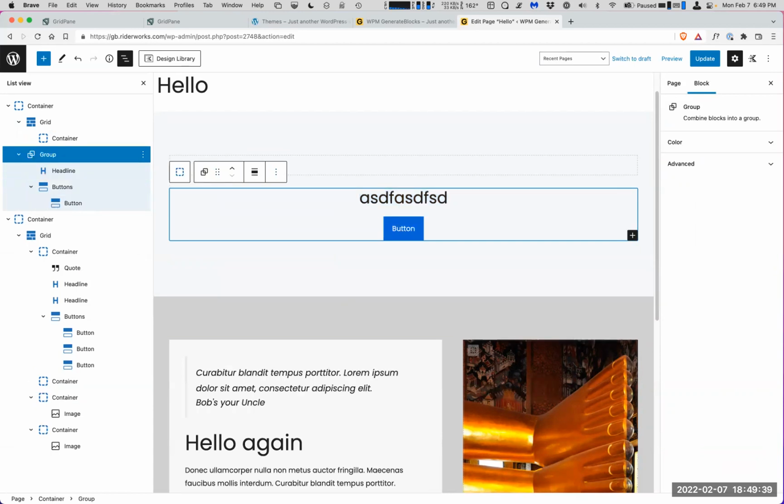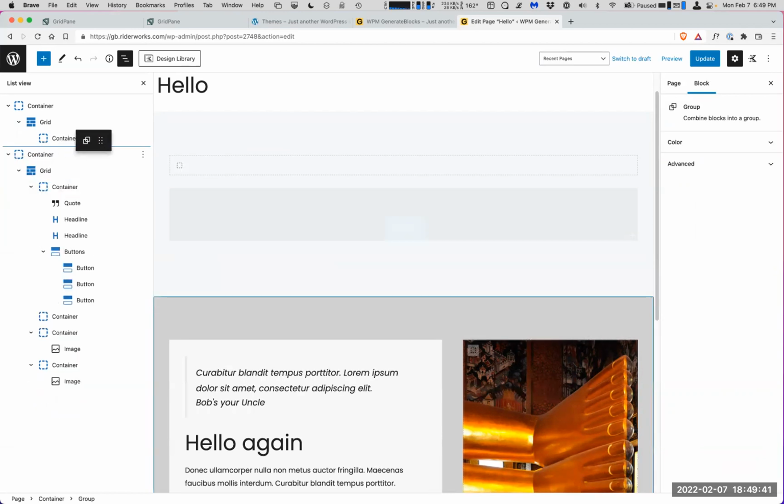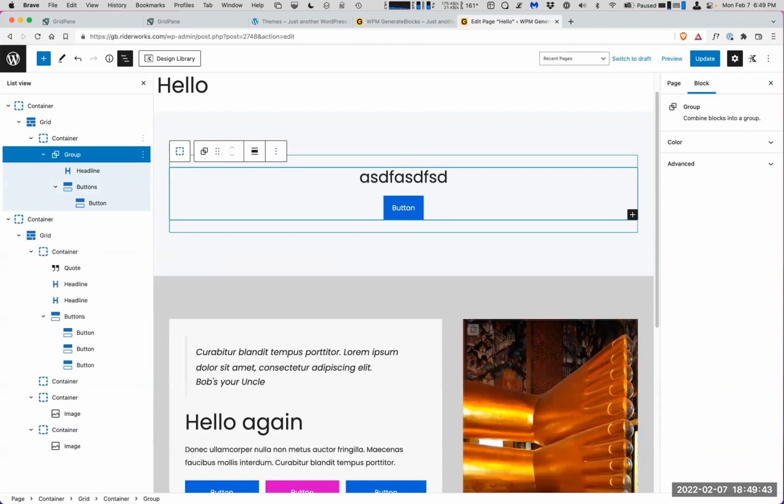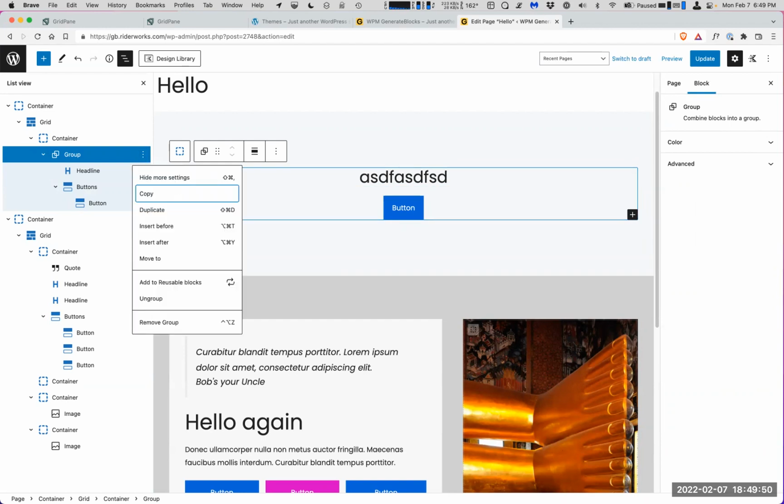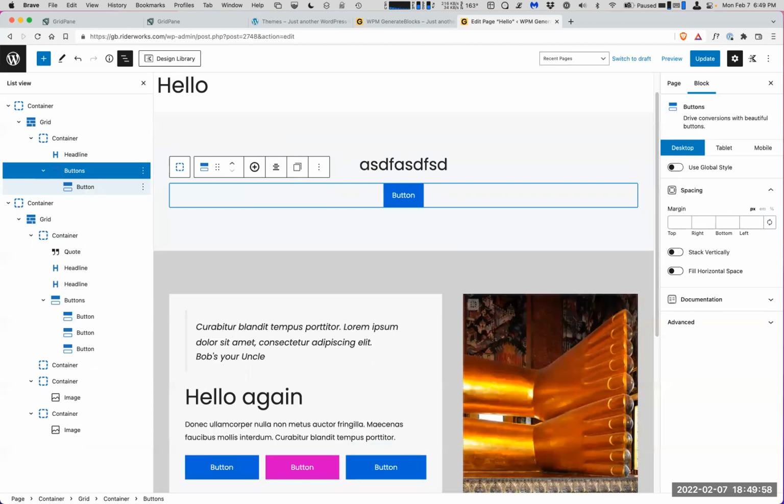And now that they're in a group, I can actually manipulate the whole crowd, put it in over here, and now they're in the container and the grid. Now I don't need the group anymore, so I can click this, go back and ungroup. If you remove group, you're going to remove the actual content that you put in there, but I'm just going to ungroup, and it puts them back. So there is a way to fairly easily get back to the grid if you need it.